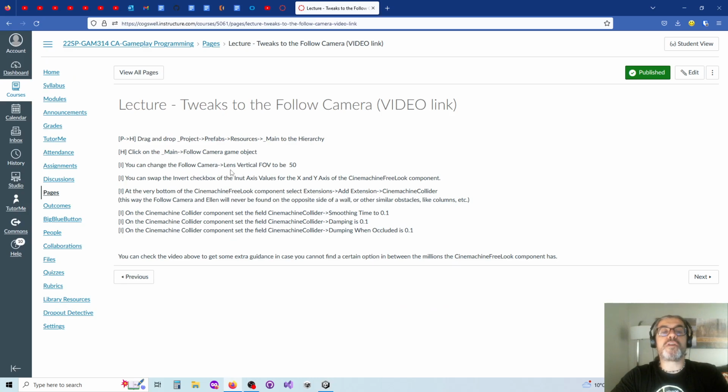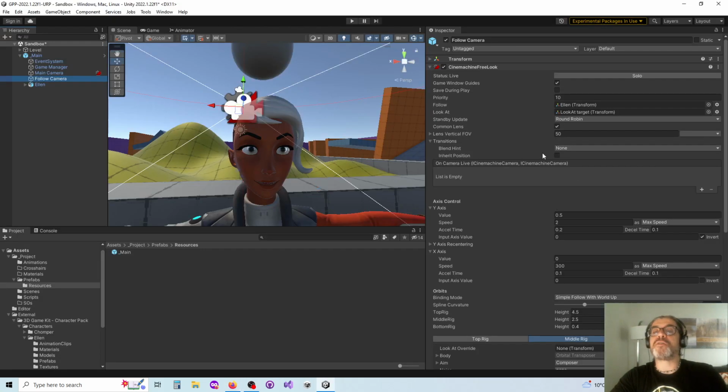You can change the follow camera lens vertical FOV. Let's look for it. I don't remember anymore. Oh, here you go. Lens vertical FOV. If I remember correctly, it was 40. I think 50 works a little better.